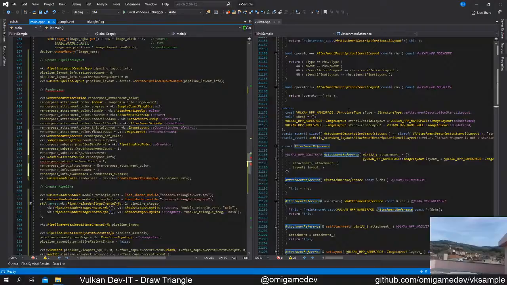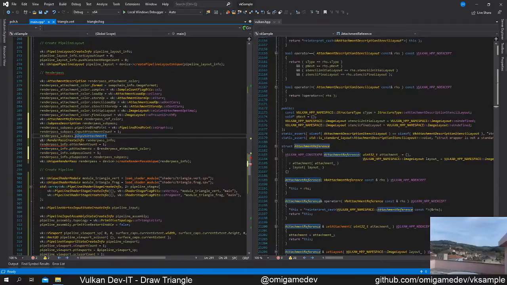All right, so we are back into the code, and let's resume from where I left. So, subpass description, right? The last time I was writing some code, we were talking about the render pass.